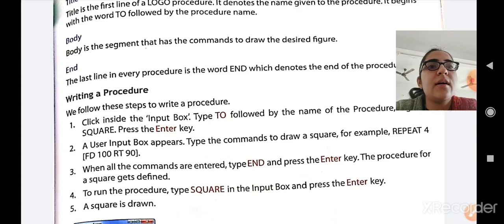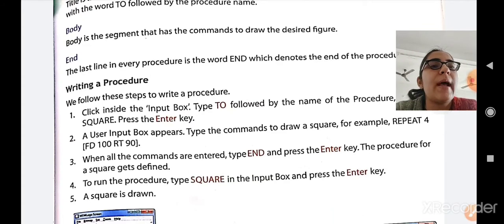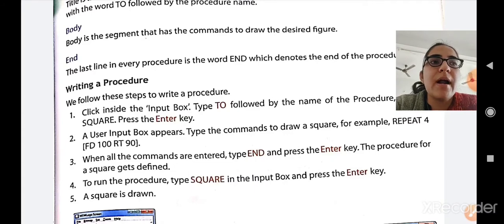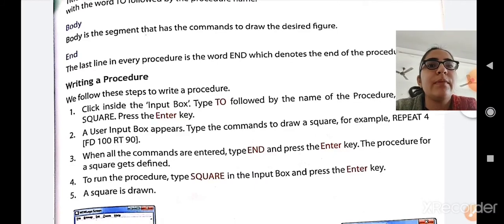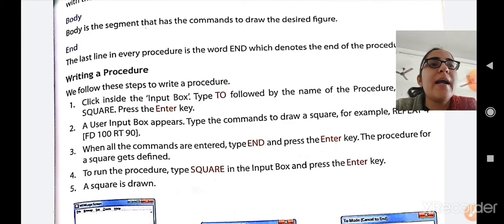You will see that a user input box will appear in front of you. In that you have to type the command to draw a square. For example, the command to draw the square is repeat 4 FD 100 RT 90, and by using this command a square will be drawn. When all the commands are entered, type END and then press the enter key, and the procedure for the square gets defined. By these 3 steps a procedure will be defined.